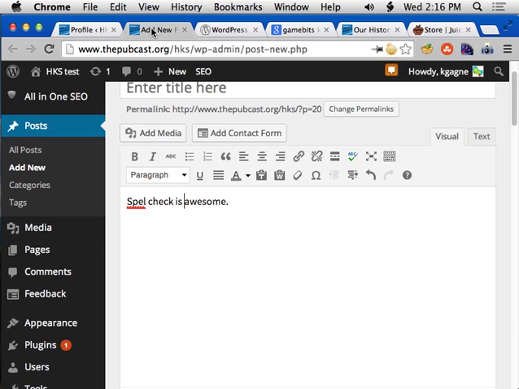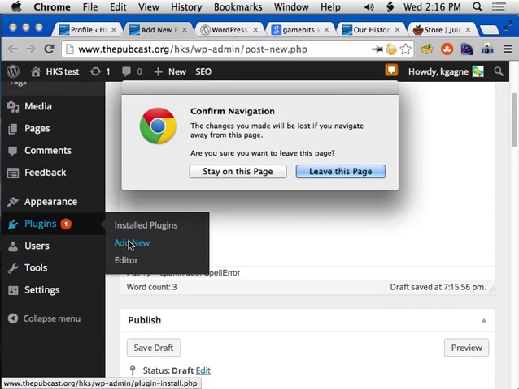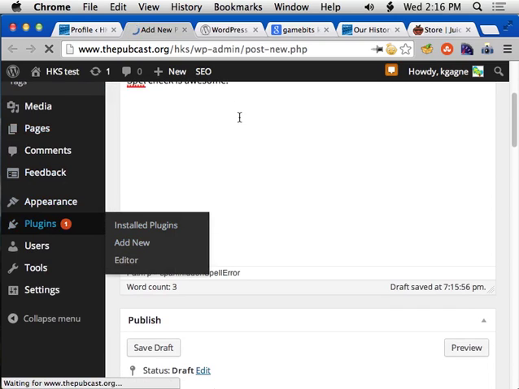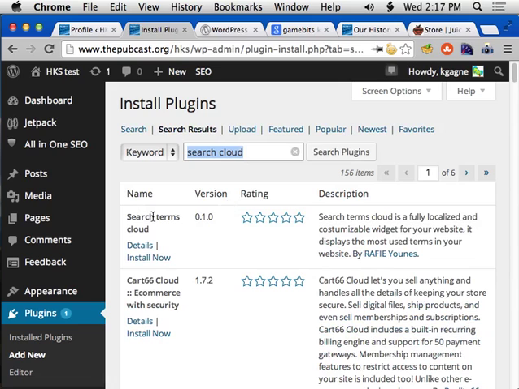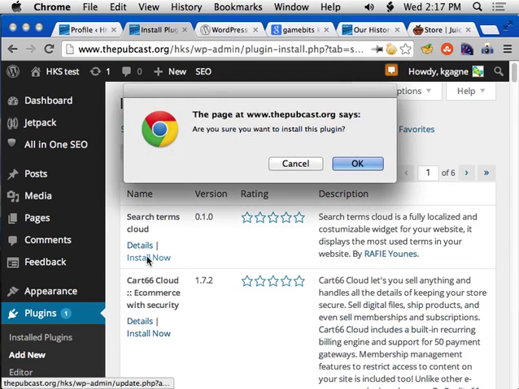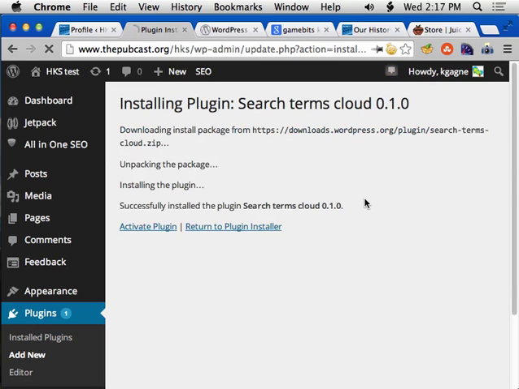So what you would do in WordPress is you can go to, I probably should have done this from the beginning, plugins, add new, and again I'm in my dashboard here of the site that I've been building for the last hour. This is where I should have done the search. Search terms cloud, I'm just going to click install now. Yes. And there, it's downloaded. I click activate.